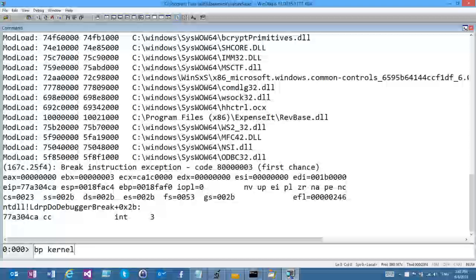Breakpoint and kernel32. This is a 300 level class, so of course we're using a debugger, right? 400 level class, we actually write assembly language. You should reflect that in your evaluations.